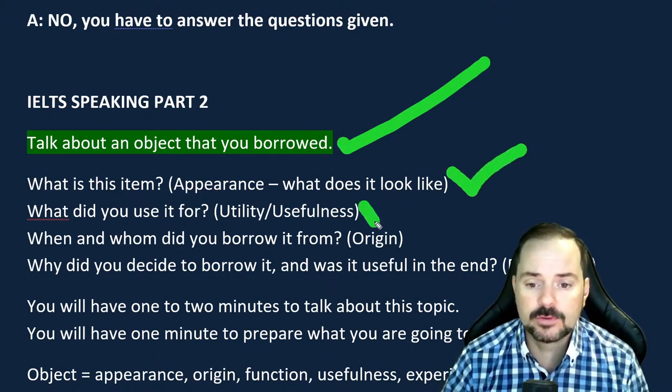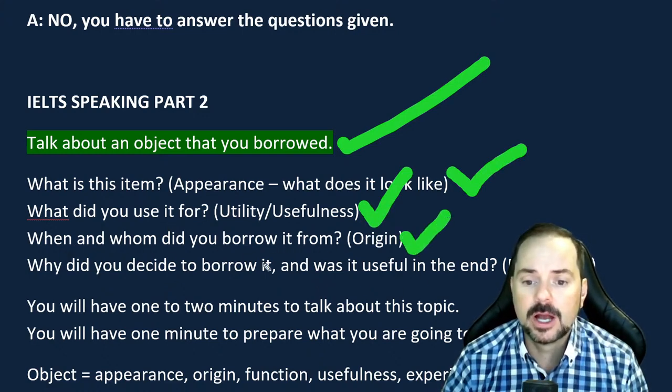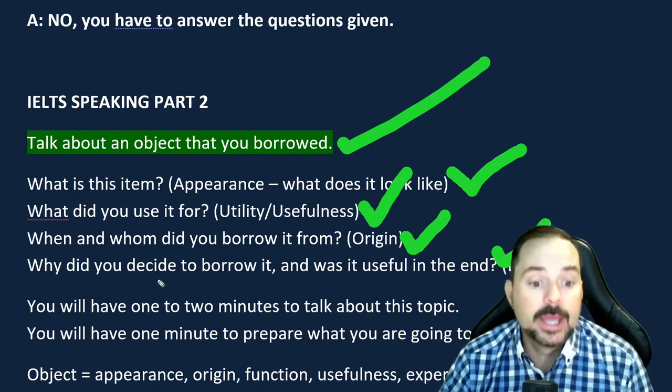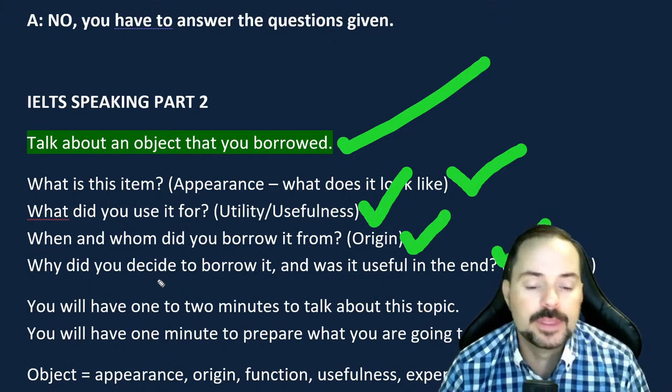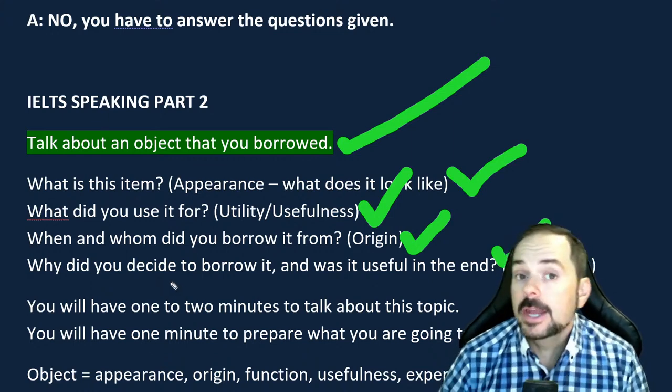What did you use it for? To get home in the rain, check. When and whom did you borrow it from? My classmate, my friend Tim. April, 9 p.m., check. Why did you decide to borrow it and was it useful in the end? Check. So it looks like I've answered all of the questions on the card and I still have time.